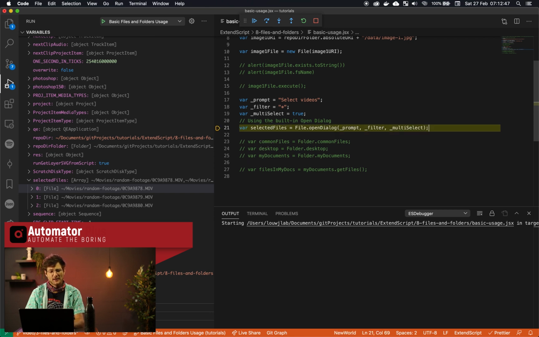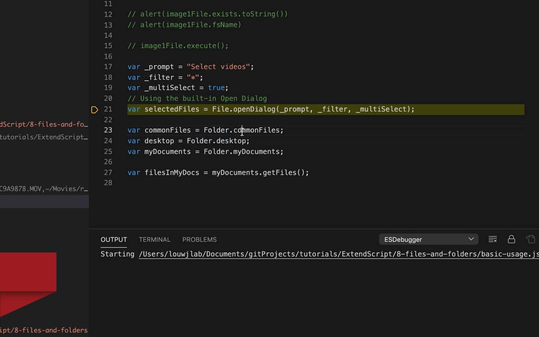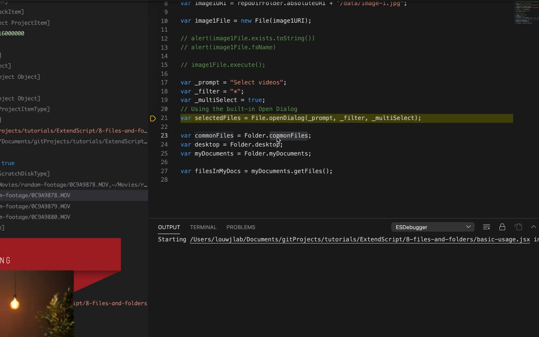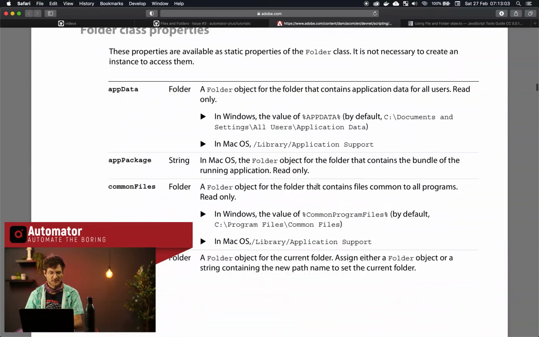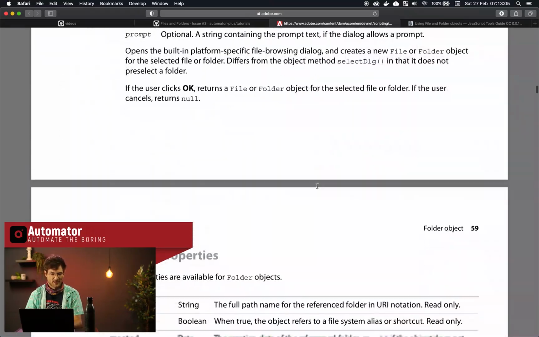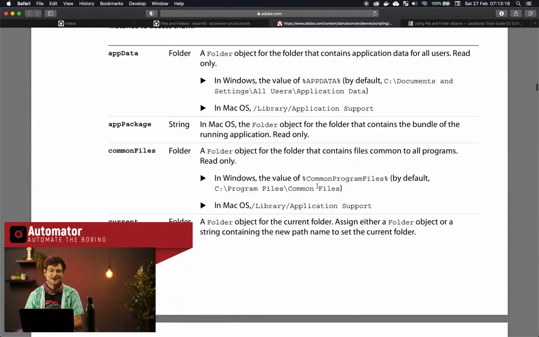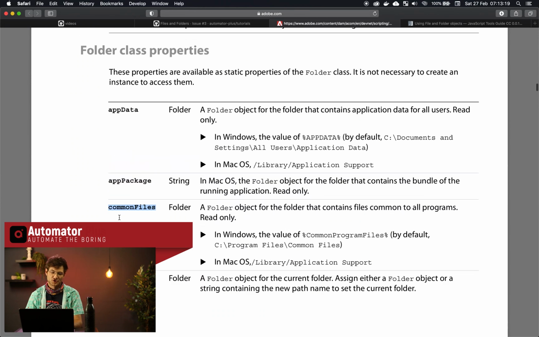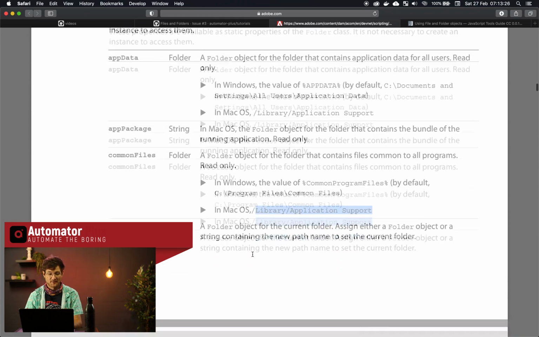Another super useful thing with the files and folders is you've got common directories that you can access. So for example, the folder class has got this common files. If you jump over to the documentation over here and we head to the folder object and we check out what is up with the, here we go. Cool. So if you check out this common files attribute, you'll see that in Windows that refers to that directory over there. On Mac, it's going to be that.